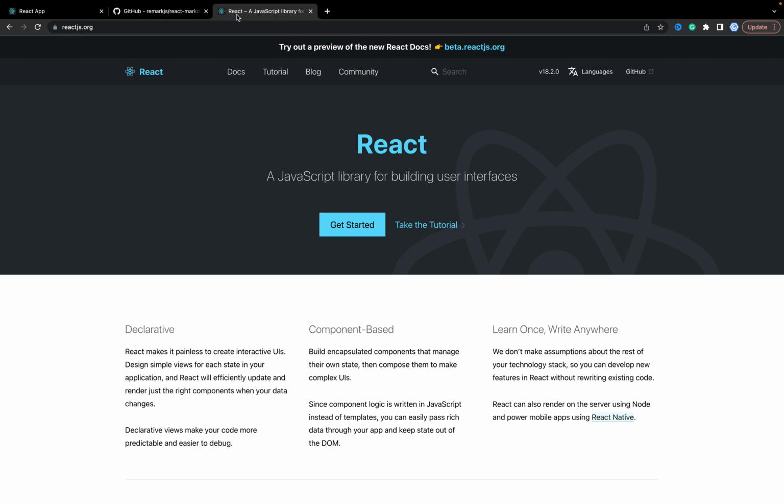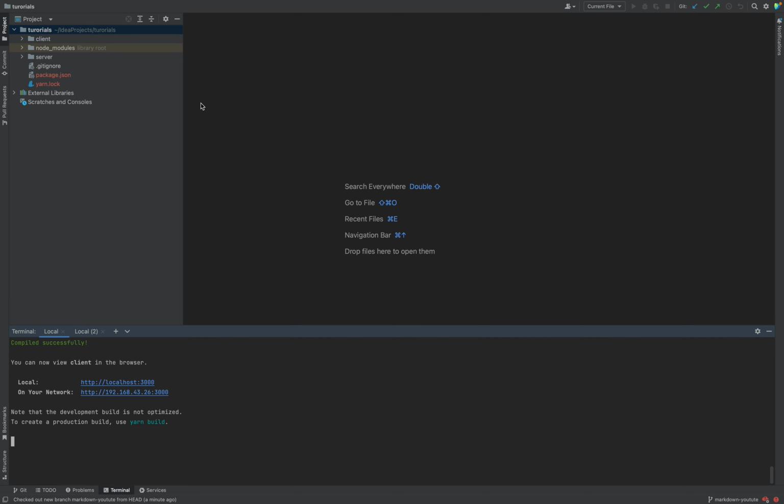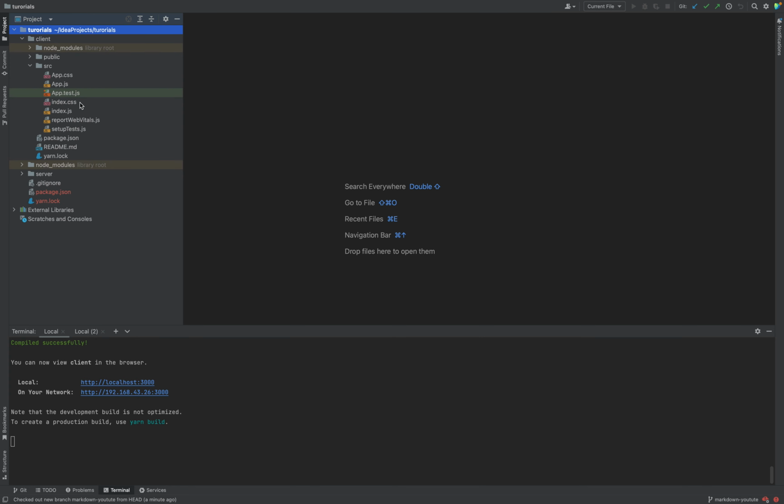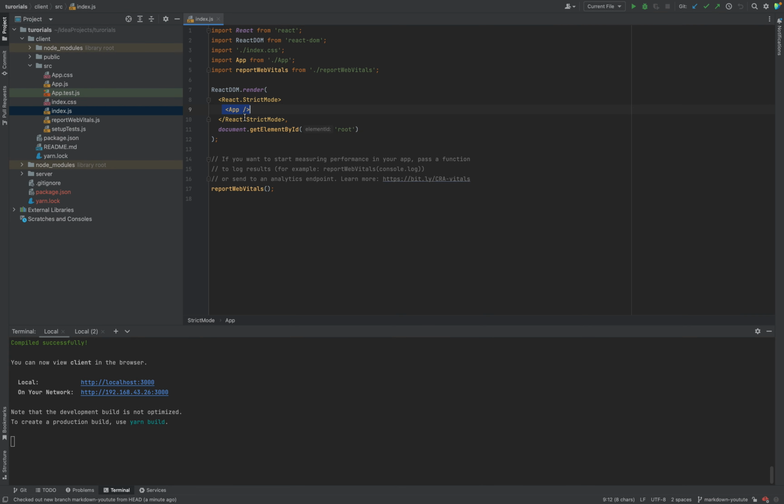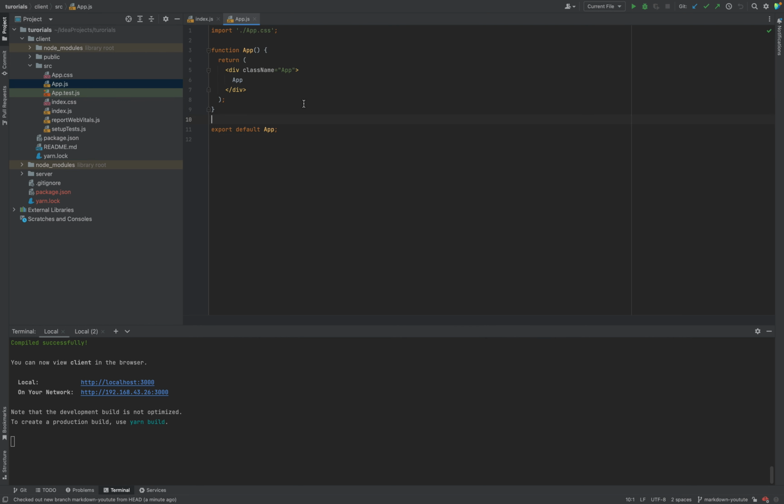First of all, let's create a simple React application. You can use create React app and go step by step. So I created a simple application. We will work in the client's library. Let's go to the source. What we have is index.js, just the app component rendering, and app.js with nothing, and the result.